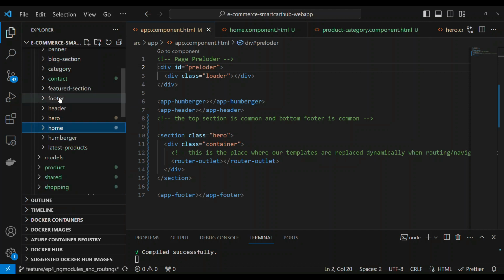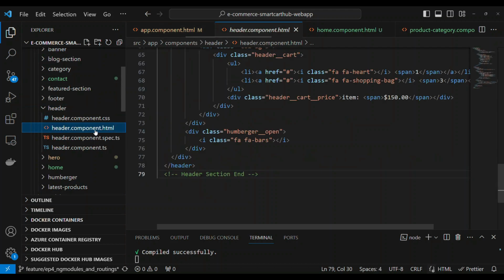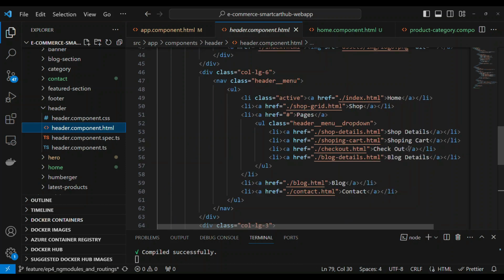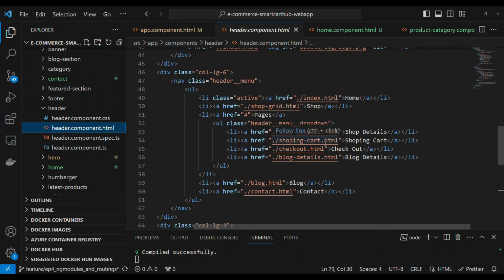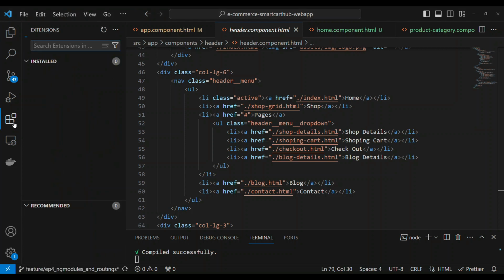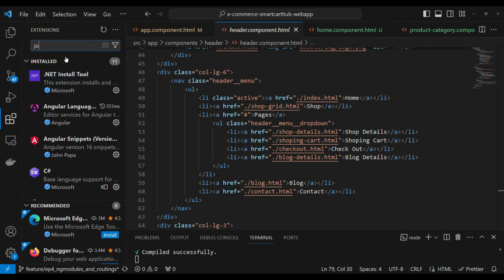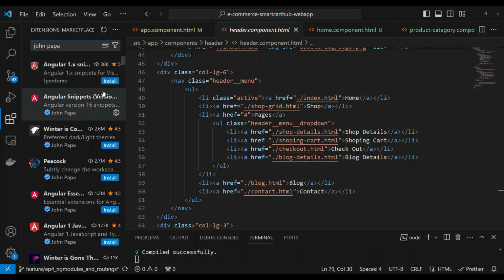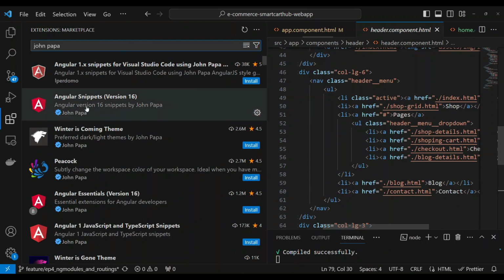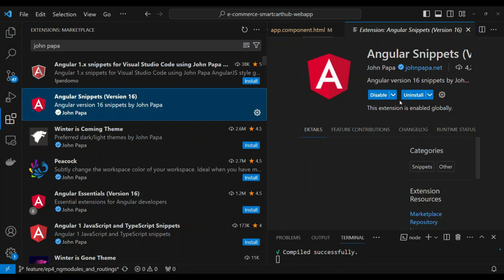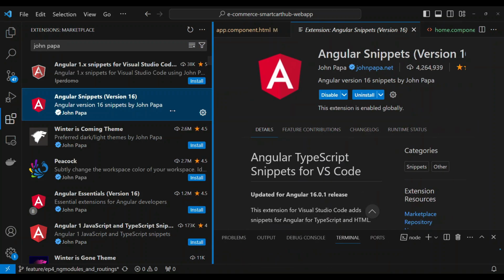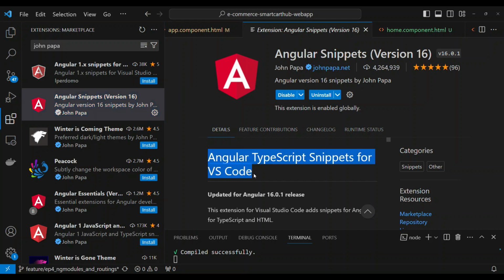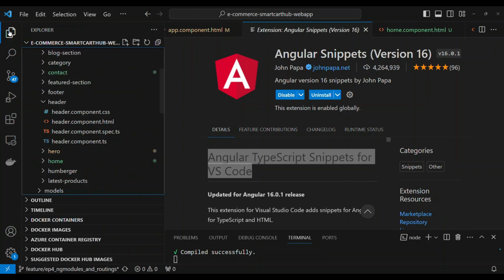So in order to do that, let's go to the header component. All of those navigations are now already in the header component. Okay, here is the one. So there is something interesting. Okay, now go to this extension. If you haven't done this, go and install this. Search for John Papa. Okay, there will be an Angular snippet for 16 version you will see. I have already installed it. You can install that. I'll tell you how easy it is after you install. Okay, using this, a lot of Angular snippets can be developed, like hand coded.